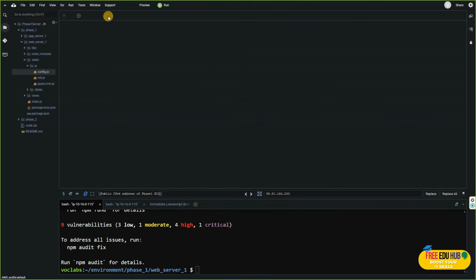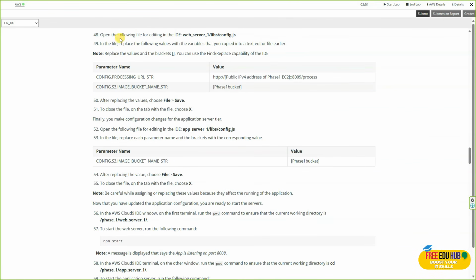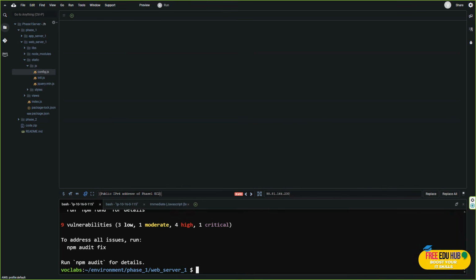So we followed up to here. Now they are saying to open IDE, go to web server, libs, and config.js. So we'll be working on this one, and we'll be changing some IP addresses and bucket names here as well. This time they are asking us to open another file. As they told us, we'll have to go to web server 1, and we have opened web server 1 already. Then they are saying to go to libs, and then here we'll have to open config.js.